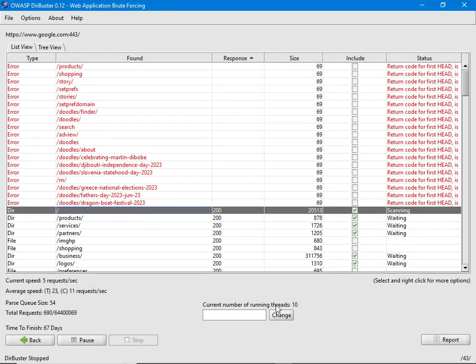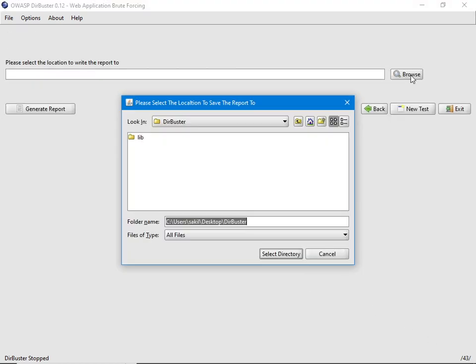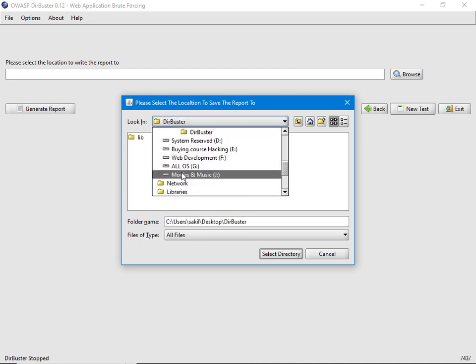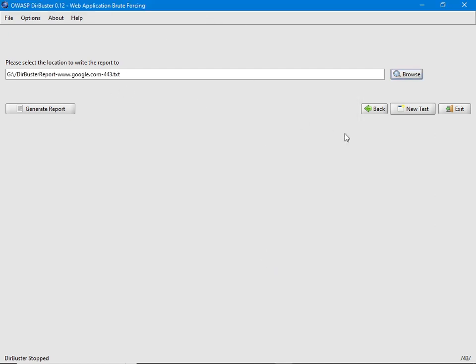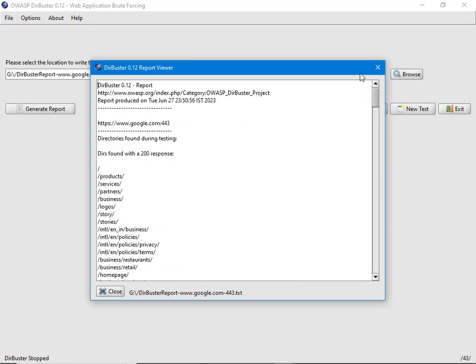Okay, we are almost done. If you want to save the output, you can simply click on report. You have to choose a physical location on your disk. Click on browser, I am just selecting one. Select the browser and click on generate report. You can see the report here.